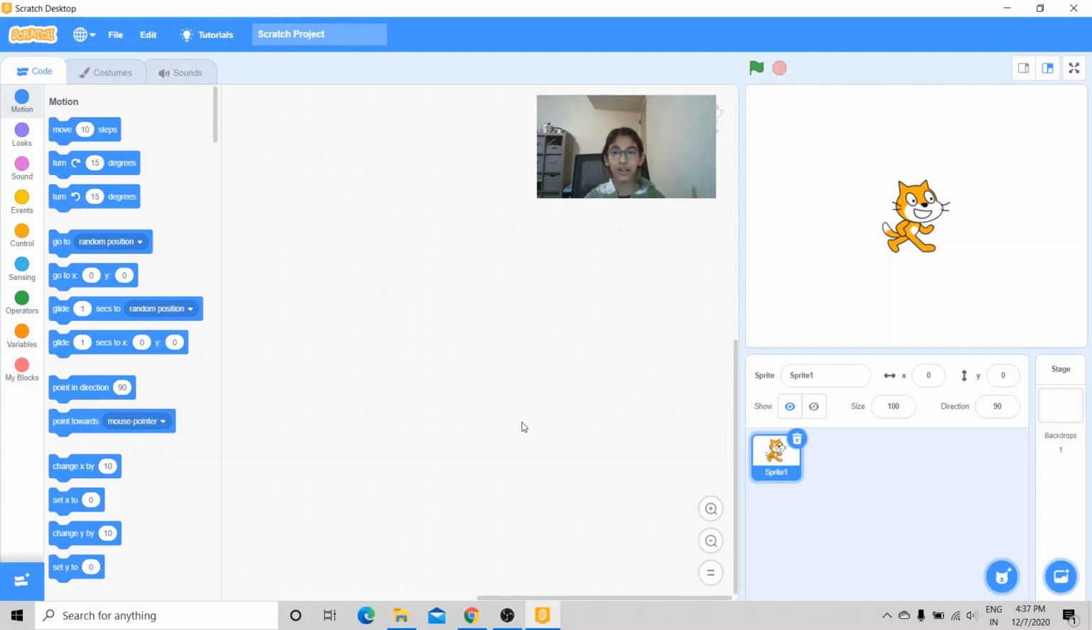Today we are going to make a palindrome checker in Scratch. There are two ways to use Scratch. The first way is to download the Scratch desktop app. The second way is to make projects in Scratch in the browser.